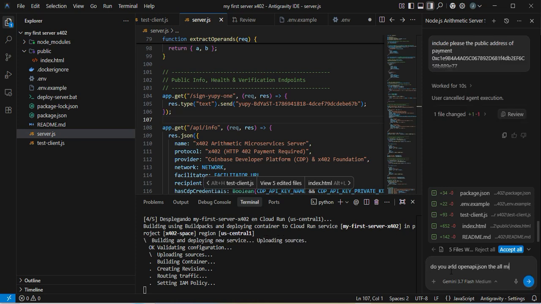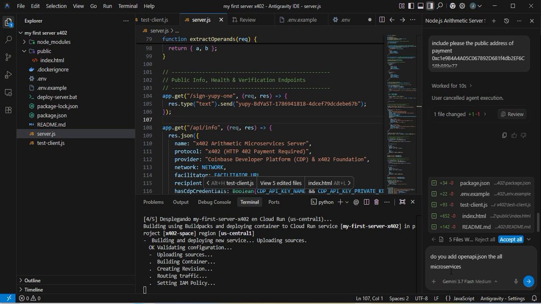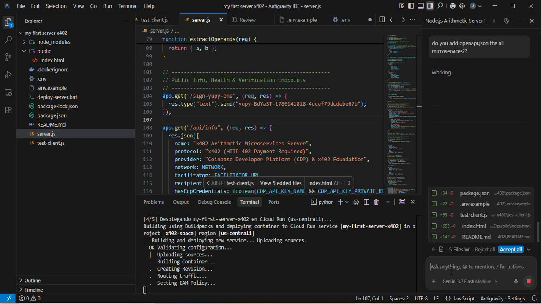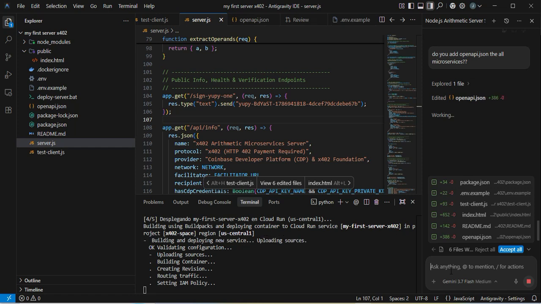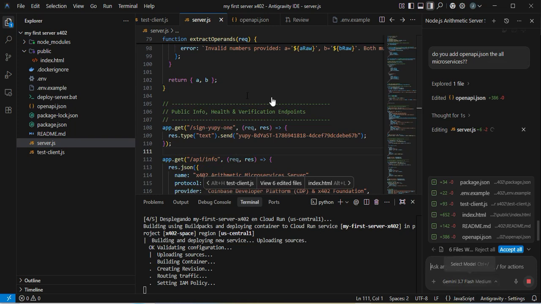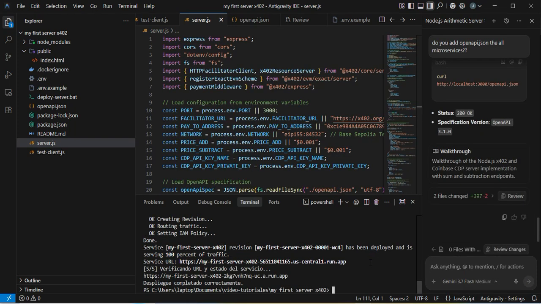Okay, while this deploys, something very important is that Yupy One uses the openapi.json to know what microservices we have. So let's tell it here if it added by any chance openapi.json to all microservices. Let's see. This is very important to have OpenAPI properly configured because, as I mentioned, Yupy One uses it to know which microservices we have.